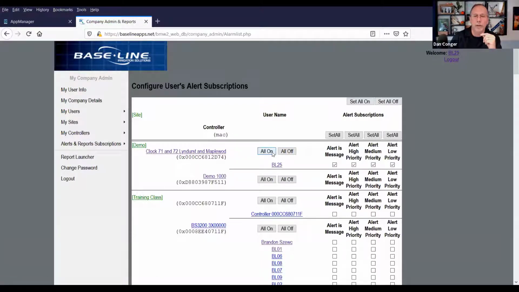So I can turn all of them on. I'm going to get a message for a high priority, a medium priority, and a low priority. I can do that, or I can turn them all off. But let's turn them all on. Now, if I find that the low priority alerts are clogging up my inbox or my phone, I can opt out of certain ones.